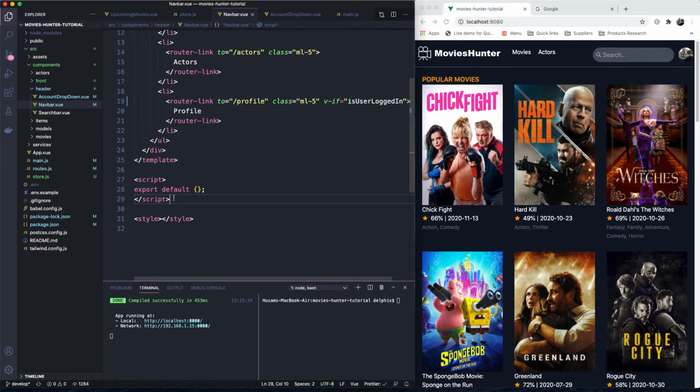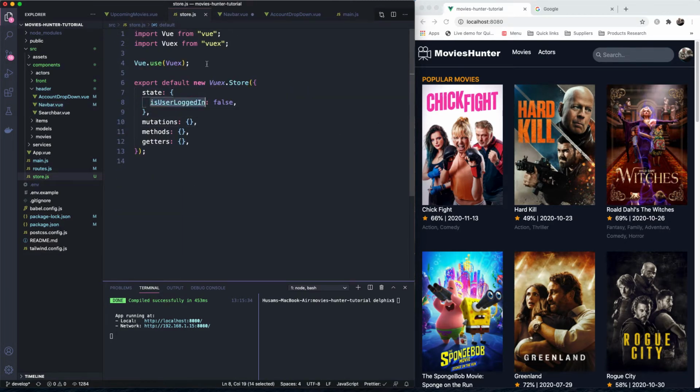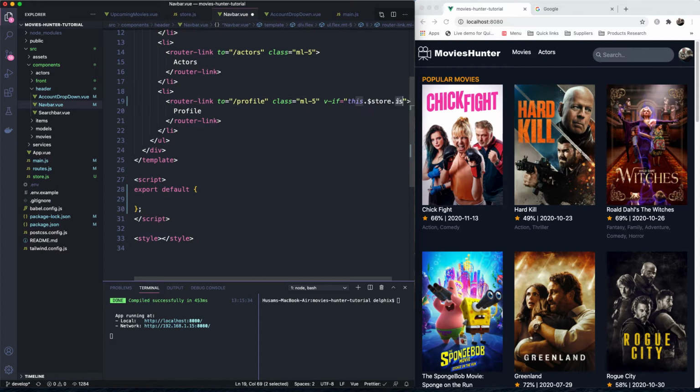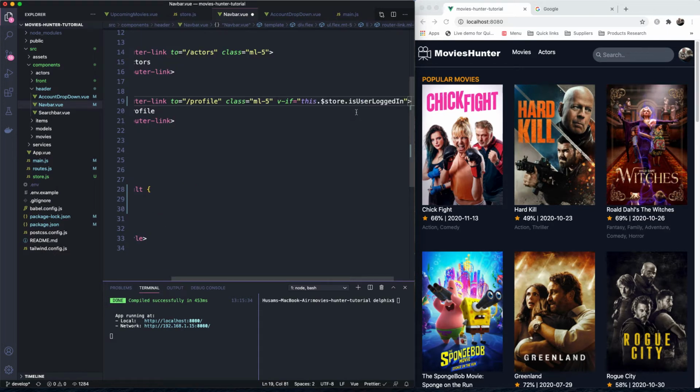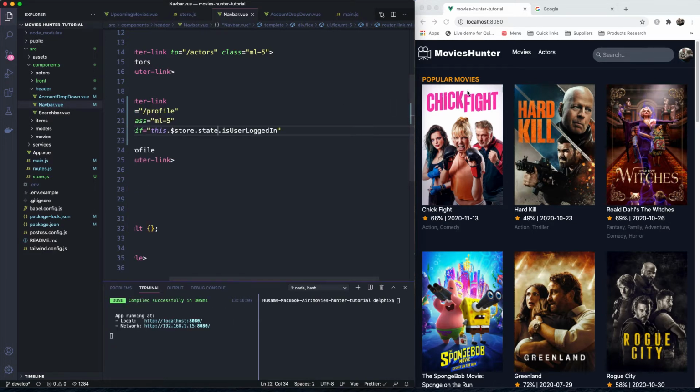You can use computed here, and then return it from the store. For simplicity, we don't have any manipulation in the computed, so I will directly call the store here. What we call it in the store is user logged in, and state. Let's see if this works.